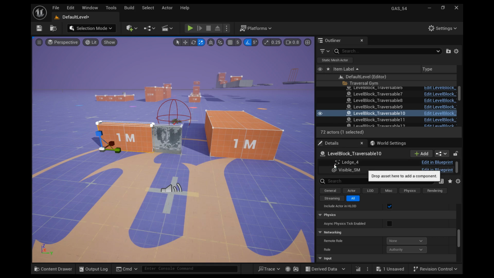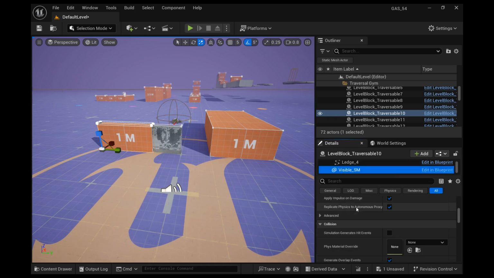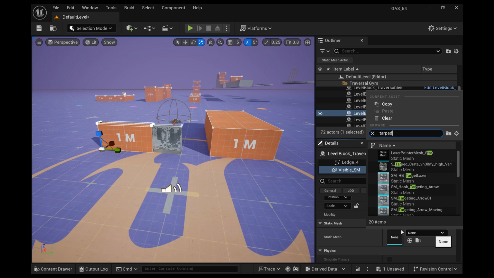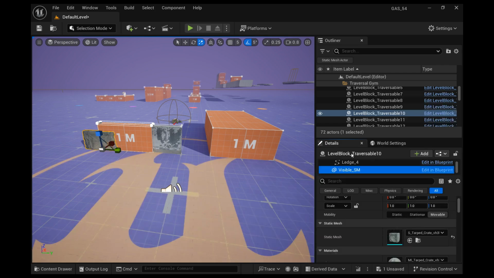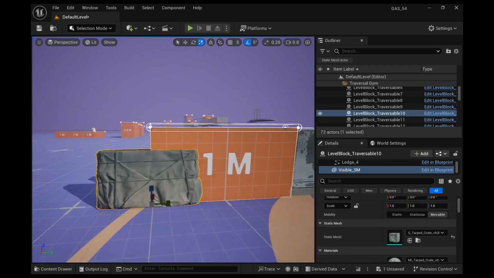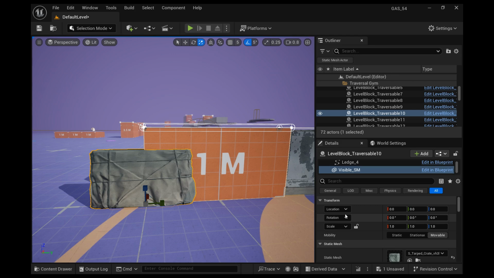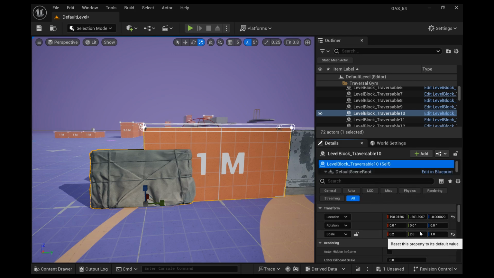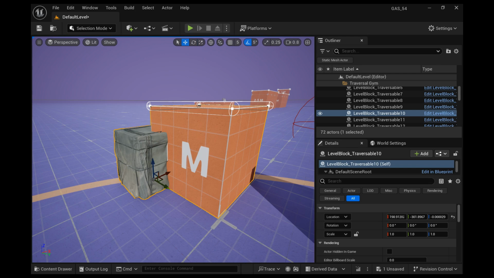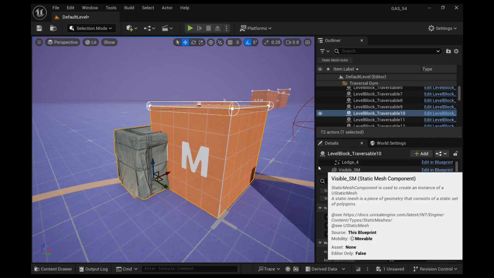Okay, so let's try to add the tarped crate. So we'll add that. Tarped crate. Okay, let's go ahead and reset the level block traversable, the main parent root of everything. The level block traversable, we'll change the scale back to 1,1,1. And then we'll go down and select our visible SM.